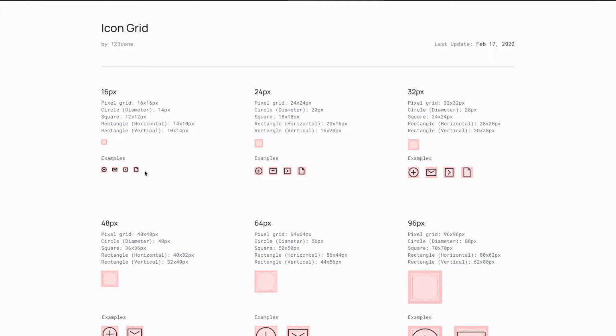We typically don't recommend going below 16 pixel because then it will hinder the legibility of the icons. So 16 is what you should keep in mind. This is the basic level. This is the smallest that you can go. Beyond 16, you have 24.